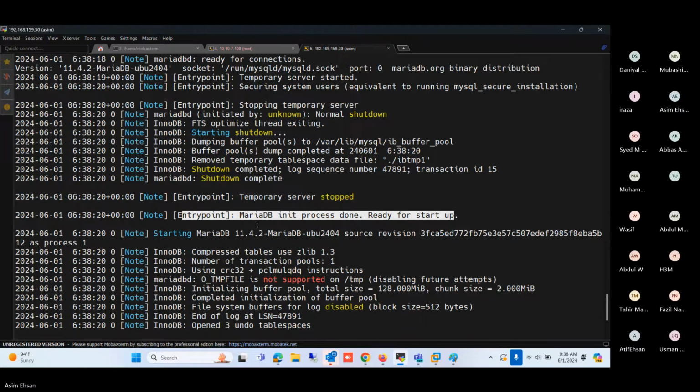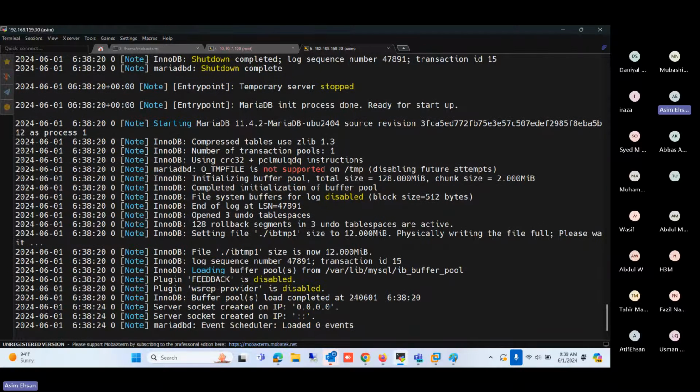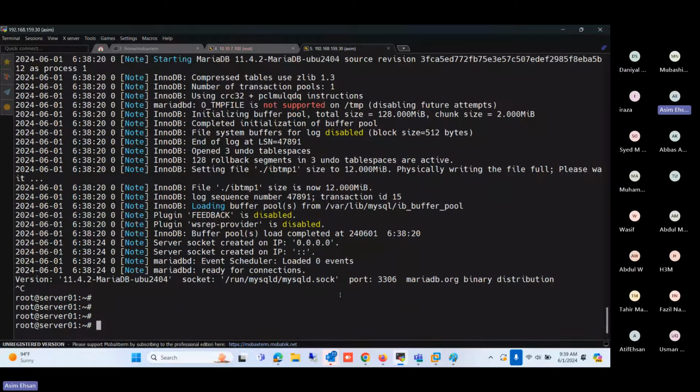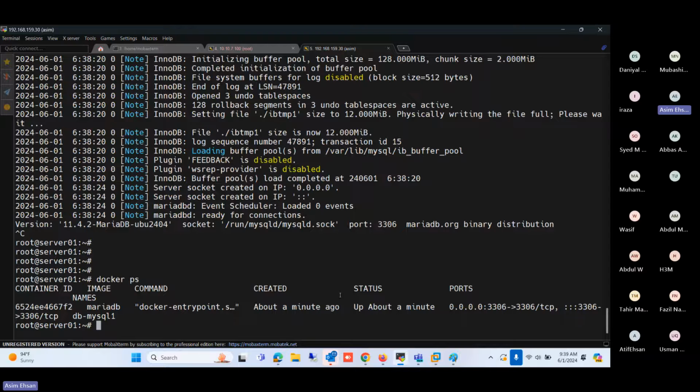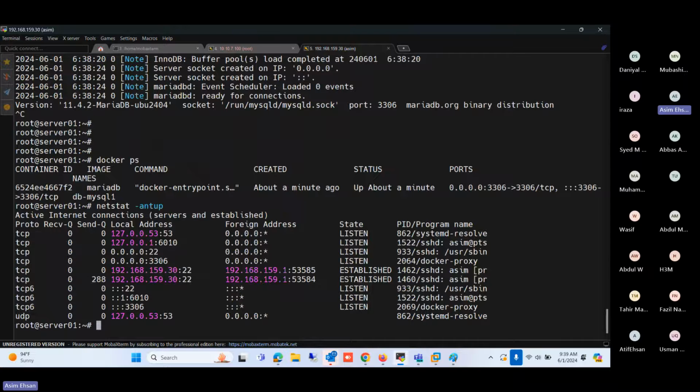Okay, service started, and it is initializing the database. There is no error. Okay, MariaDB ready for connections. So the service is started on this port within the container, and you can make the connection. So now docker ps, this database is running on my host machine, and this 3306 port is open.